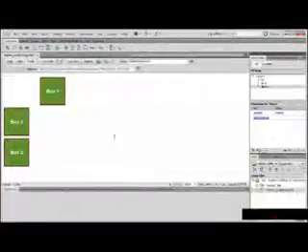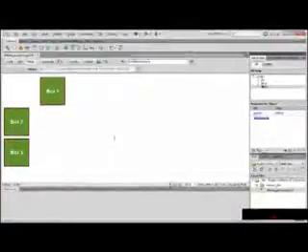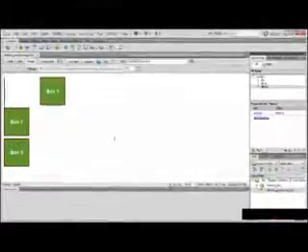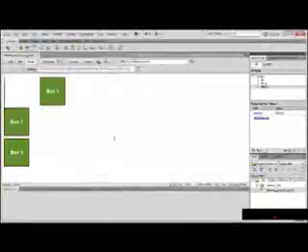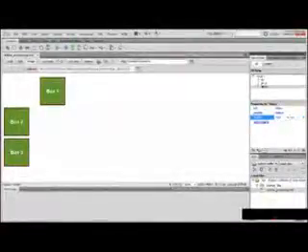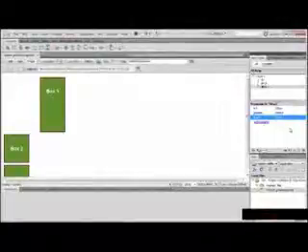This is very different than floats. If I would have floated Box 1 to the right, Box 2 and Box 3 would have moved up to occupy the empty space. But with relative positioning, the other elements on the page still assume that the first element is there. In fact, if we go to Box 1 and increase its height value, so let's make its height, say, 200 pixels, notice that it pushes 2 and 3 down correspondingly.